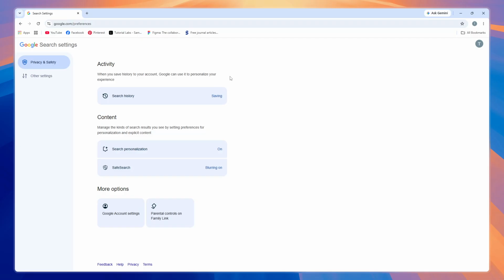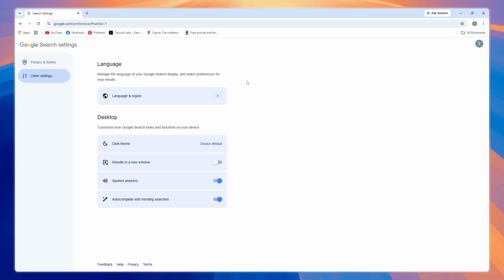After the page loads, you'll see several categories on the left side of your screen. Look for the option labeled Other Settings and click on it. This section contains additional customization options that aren't immediately visible in the main settings categories. It's where Google keeps some of the more specific features you can control.